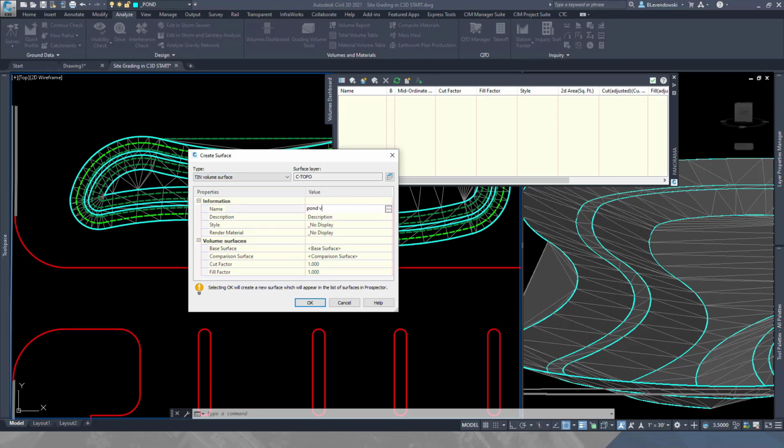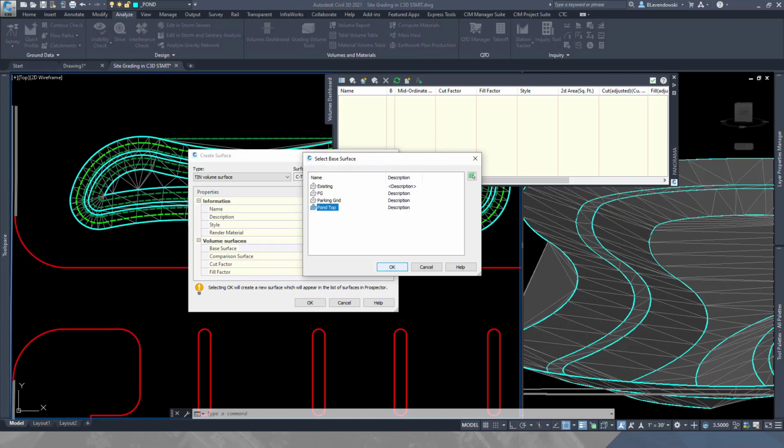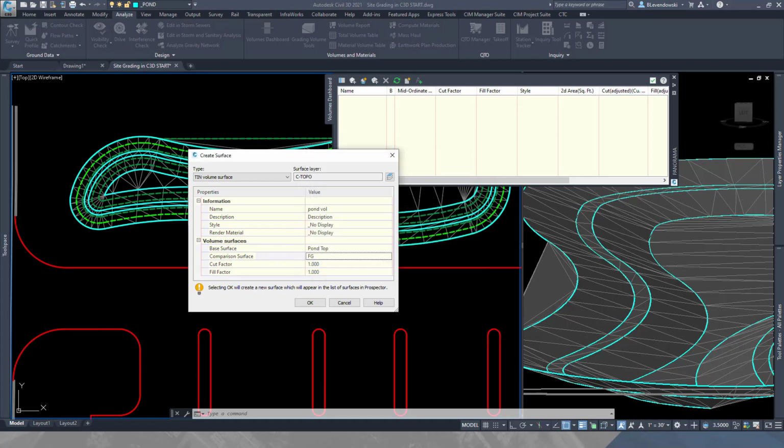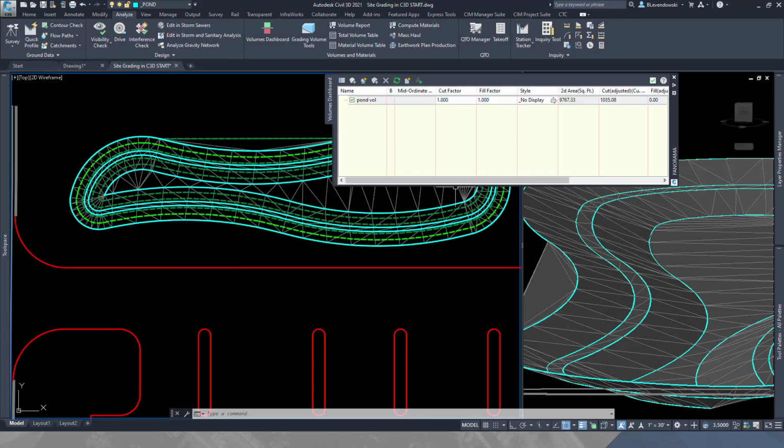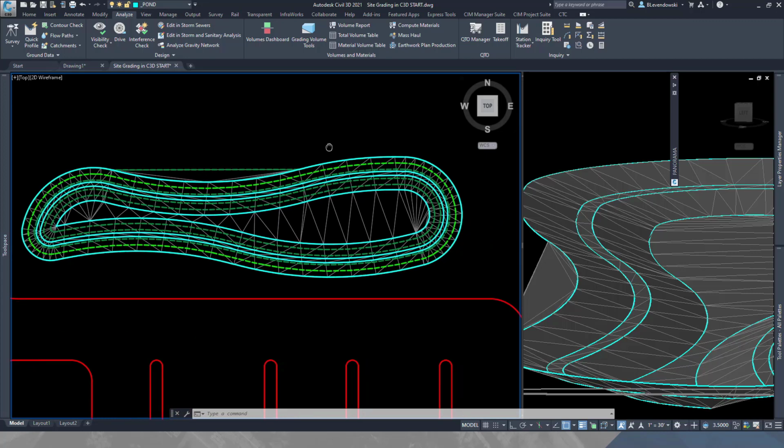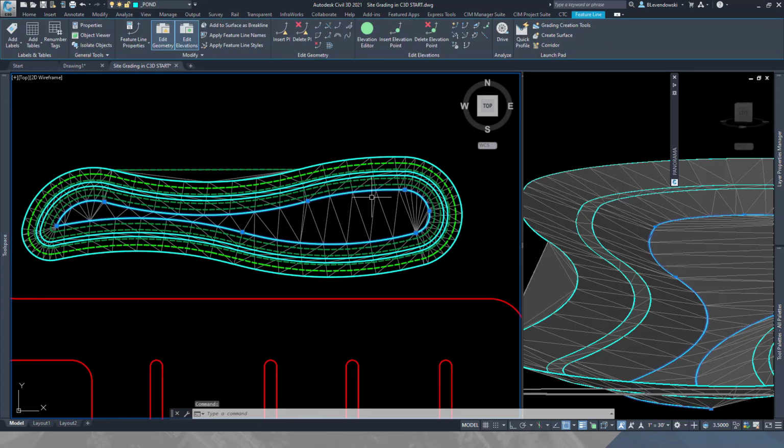So this will be pond volume. We're going to compare the pond top surface with the FG surface. Which you choose for what doesn't really make a difference for pond volumes. The number will just show up in the cut column versus the fill column. I hit OK. We see that show up right here. I'm getting 1,035 cubic yards.